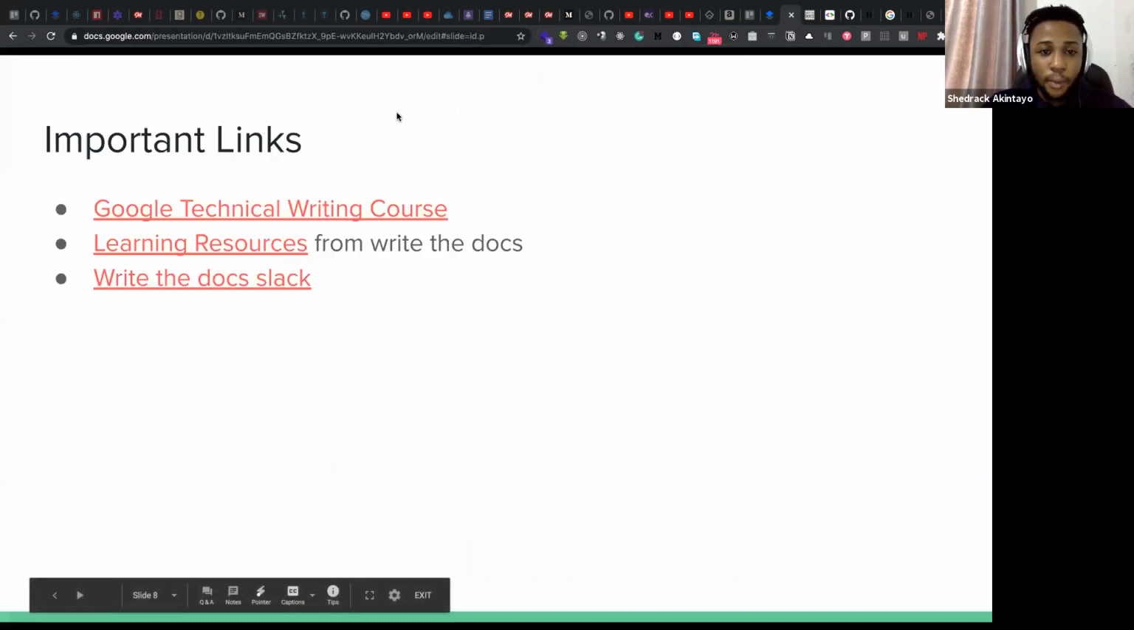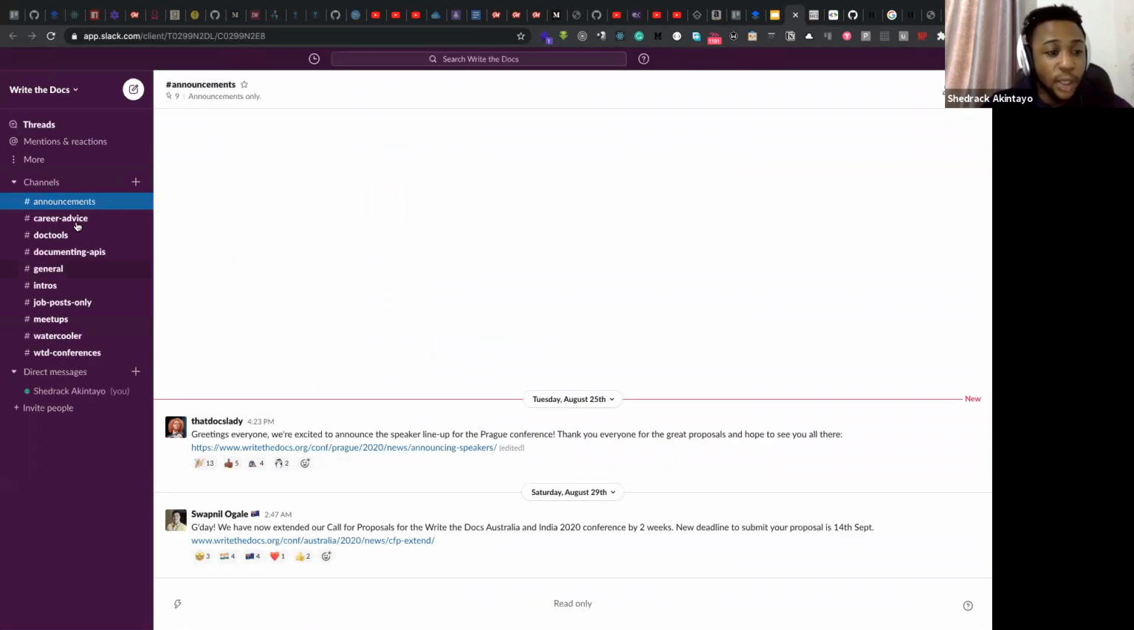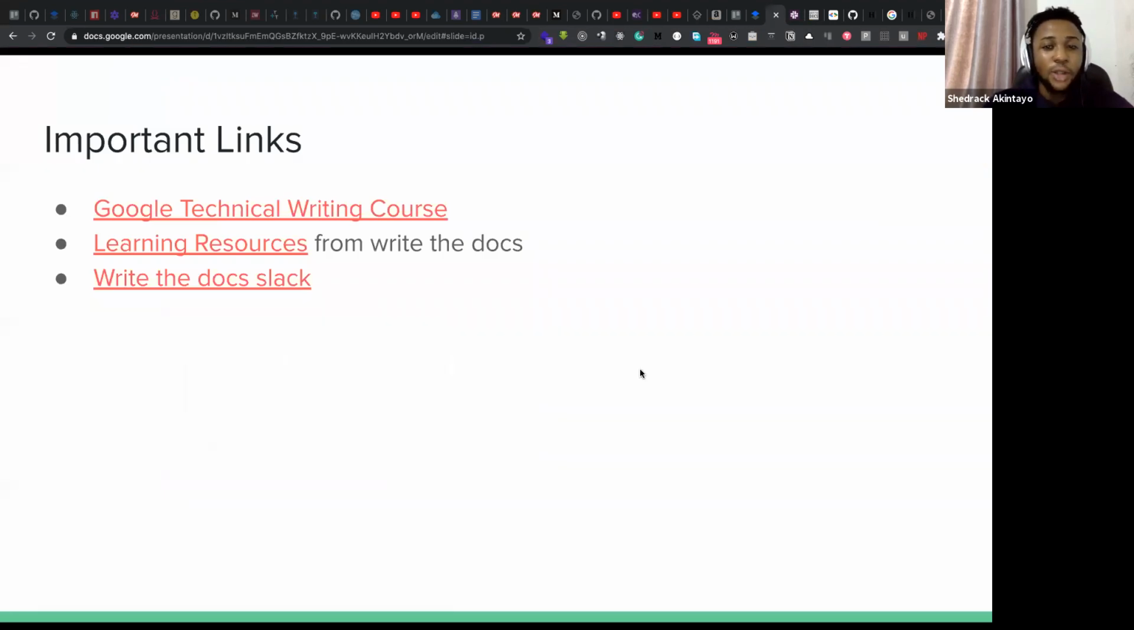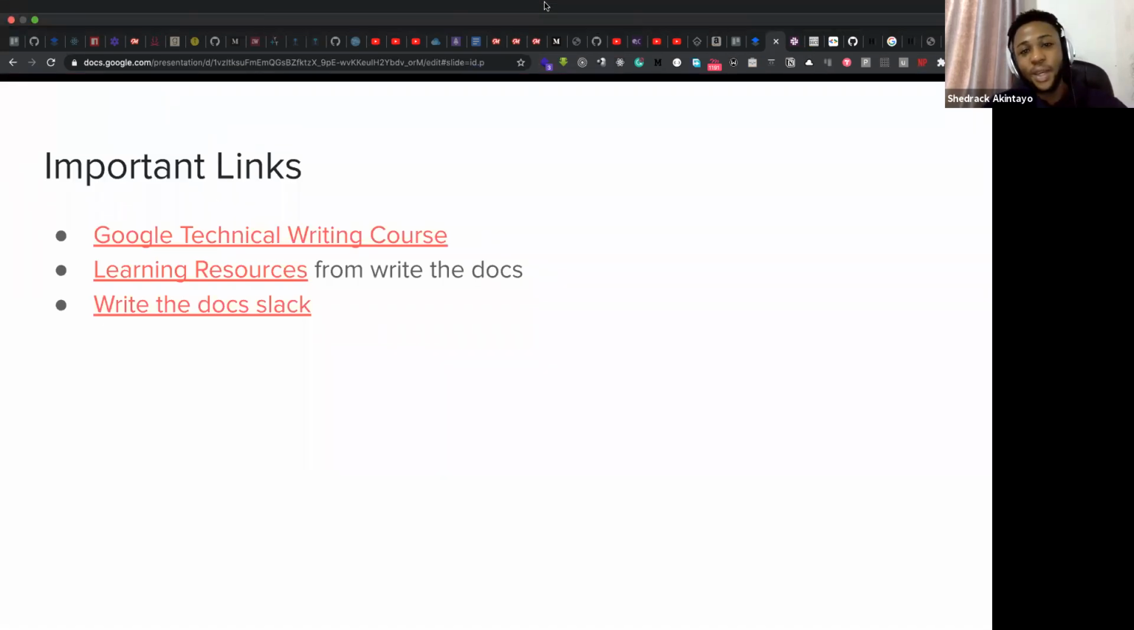Also, there's the Write the Docs Slack group. You can always join the Slack group. It's open to everybody. There are different channels here, job posts. Also, you can find jobs here. They have their conferences. They have people giving career advice, documentation tools, documenting APIs. There are so many different channels that you can actually learn from. So this is something I would advise anybody. There's also accessibility. This is something I would advise anybody that wants to take technical writing seriously to focus on. So that's basically it for me.